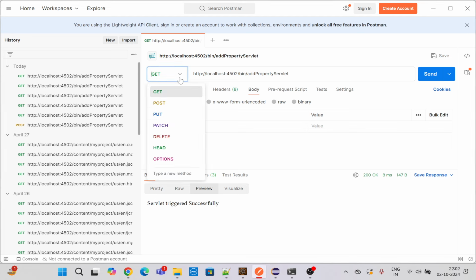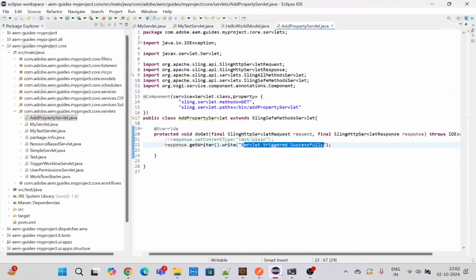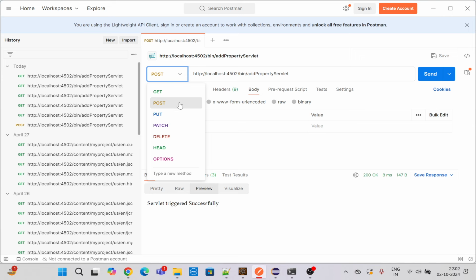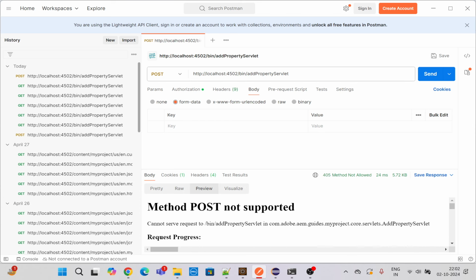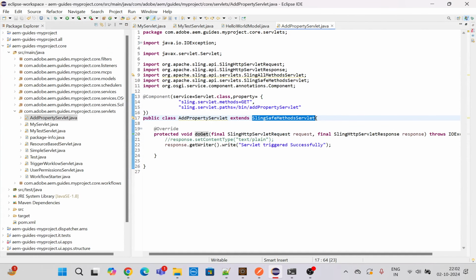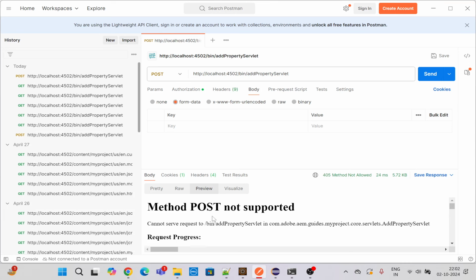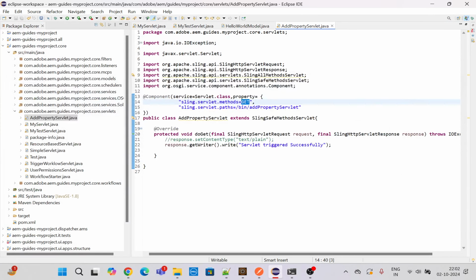And if you want to test as post, there are also put, patch, delete, head and options, right? These things will be available inside SlingAllMethodsServlet. You cannot implement doPost inside SlingSafeMethodsServlet. So if I change it to post and try to trigger again, it won't work. Method post not supported. Why? Because we don't have a post, it is for only get. So that is the reason why it won't work. For this to work, you need to change this method from get to post, and also you need to change this method.